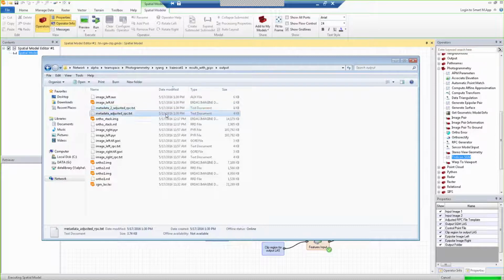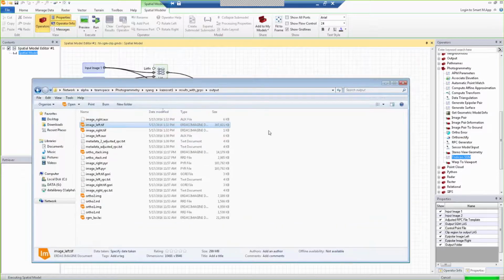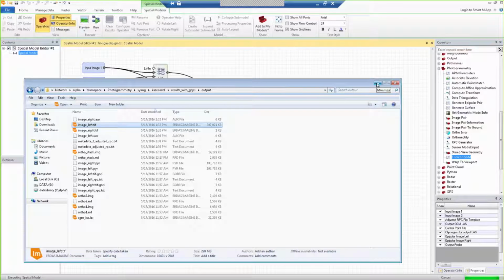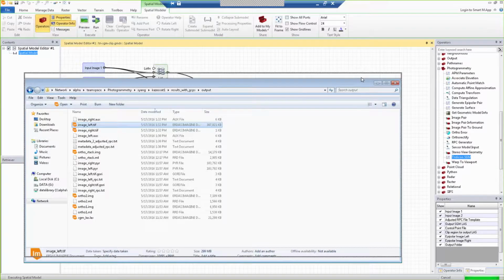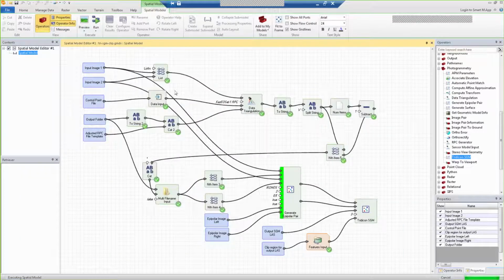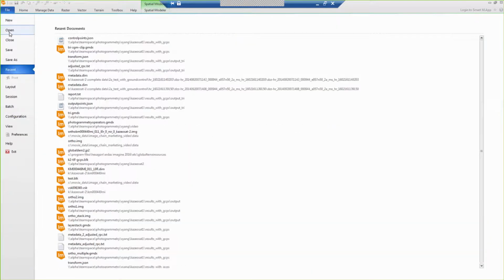If you look at the data, you will see the triangulation generated these two adjusted RPC files. Now it's generating the left epipolar image. While it's doing the job, we're going to show another example for a photogrammetry workflow. In this case, how do you generate orthophotos for a lot of images? You want to create a model for each image, or how can you do a bunch at the same time?